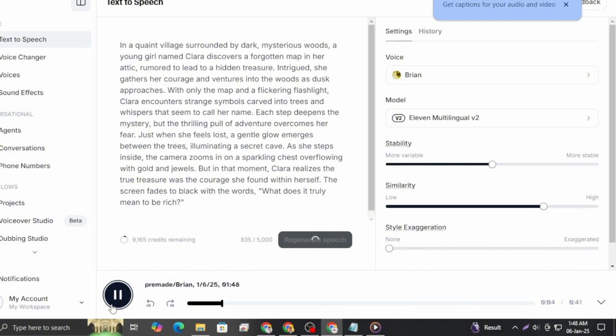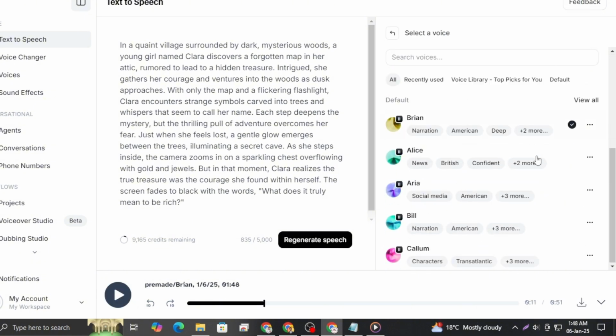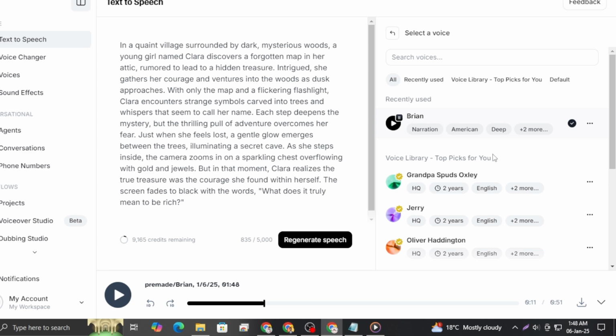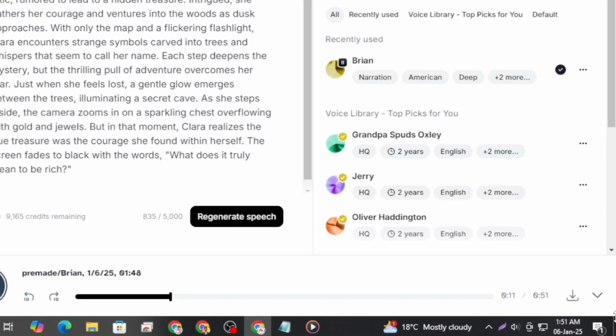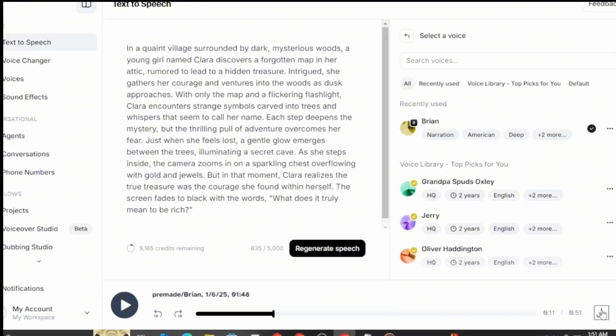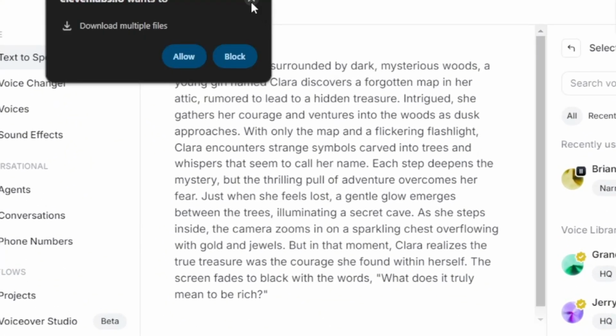Wow, that's perfect. If you don't like this voice, you can select another voice and regenerate it. For now, I will keep with this. Now click on the download option to download the voice. Okay, our voiceover is ready.